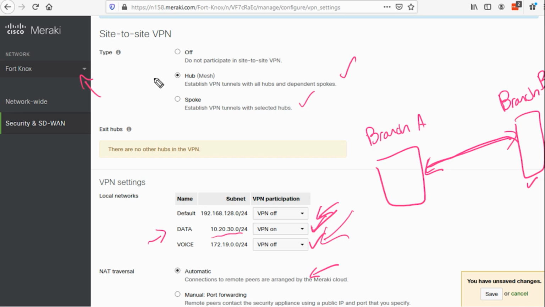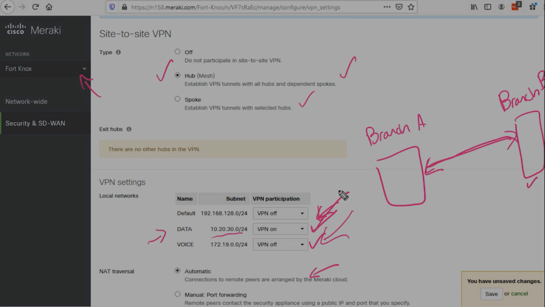It's just as easy as specifying the topology and changing the dropdown for which VPN subnets are allowed to traverse the site-to-site tunnel. That's how you set up a site-to-site tunnel in a Meraki MX firewall topology.